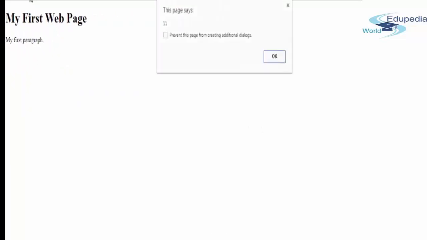Let me refresh this. There you go. This page says 11. Prevent this page from creating additional dialogues. How many times have we seen something like this? Alert page. We've seen it many times. So just hit OK again. There you go.